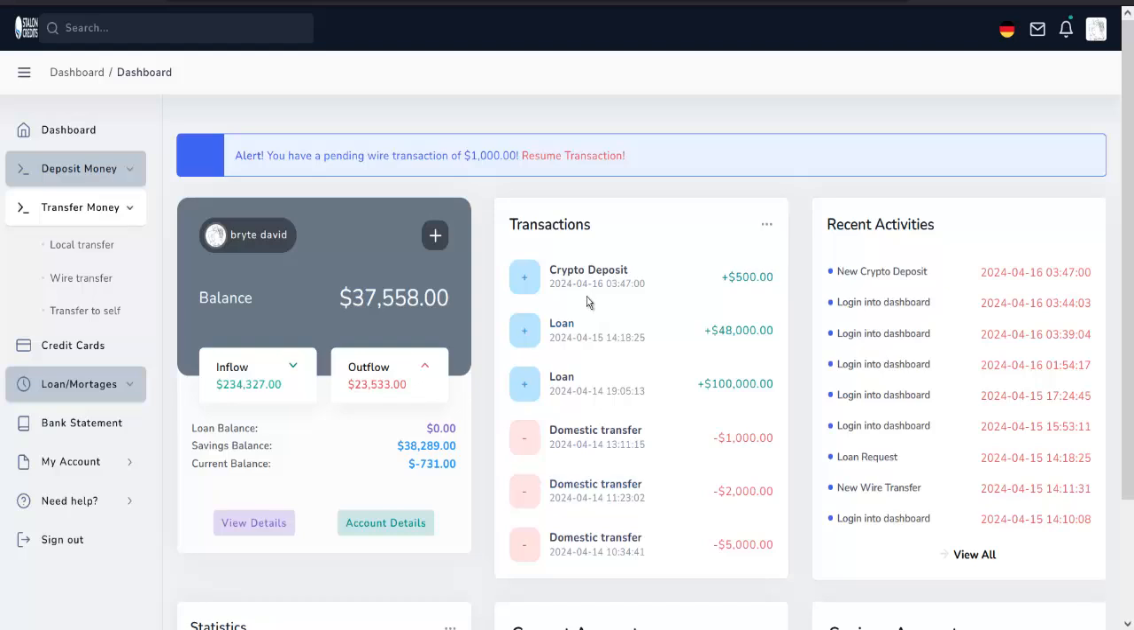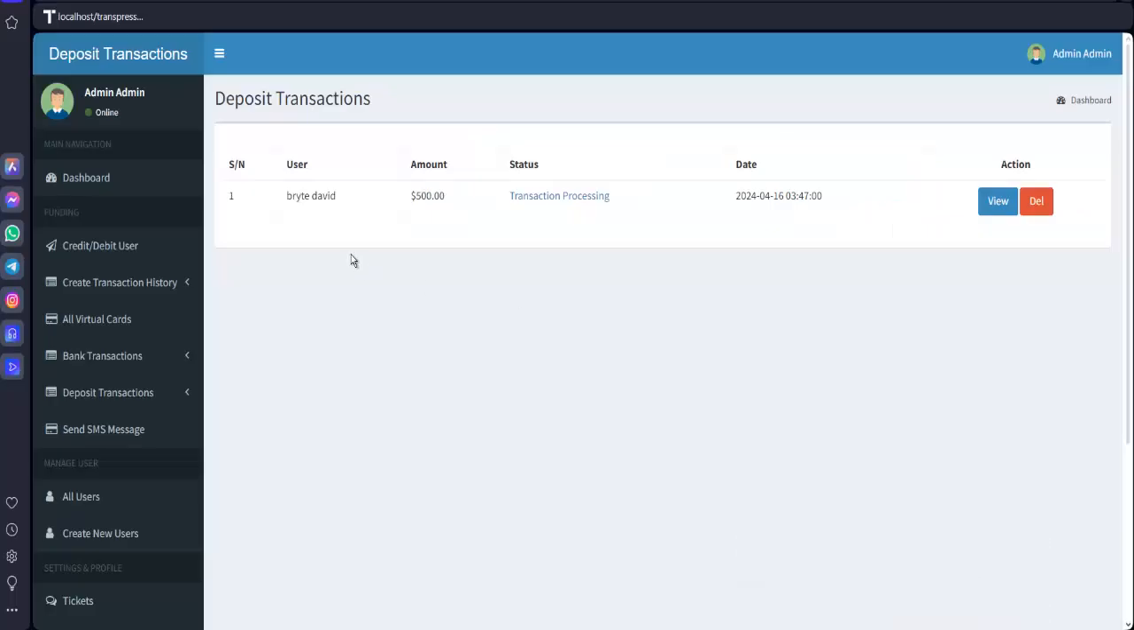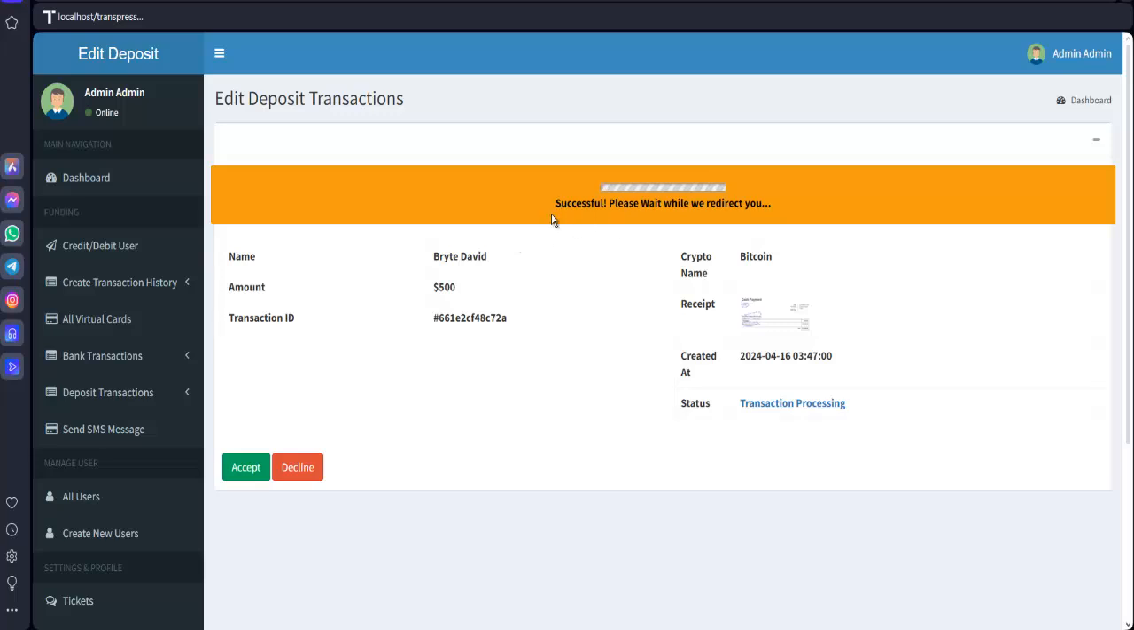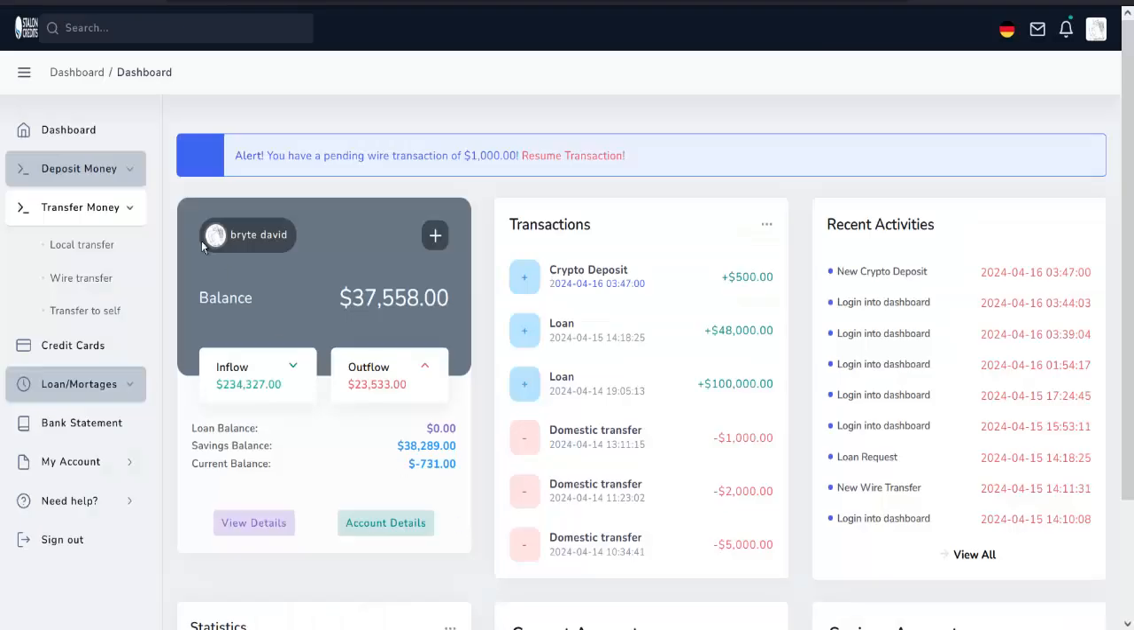So you can see the transaction log now. You can see crypto deposits, the amount, and the particular date which I made the deposit. When you come to the admin side, you can see the particular deposit, what the status of the deposit is, and that the transaction is processing. I can click on view to see the details of the transaction, and I can click on accept or decline. By the time I click on accept, you can see it's successful. So I can go back to the home page now.